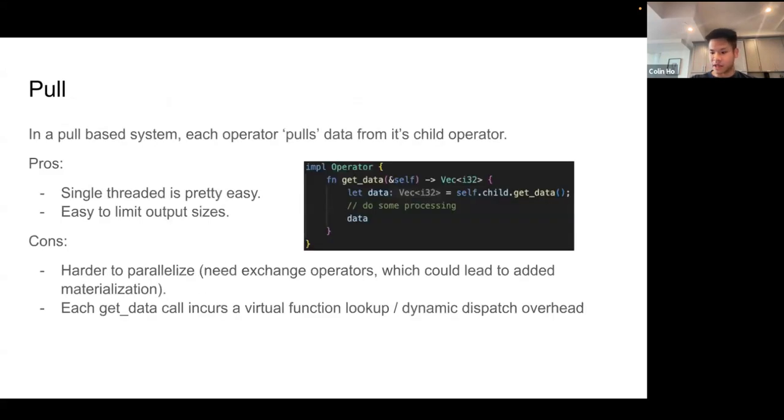So now we've decided how much data we're going to send between operators. How are we actually going to get data from one operator to another? One way to do this is a pull-based system where each operator calls its child operator to retrieve data, does some processing on that data, and returns it. What's nice about this approach is that in a single thread environment it's pretty easy. Your operator just gets data from its child, does some processing and returns it. But how do you parallelize this?